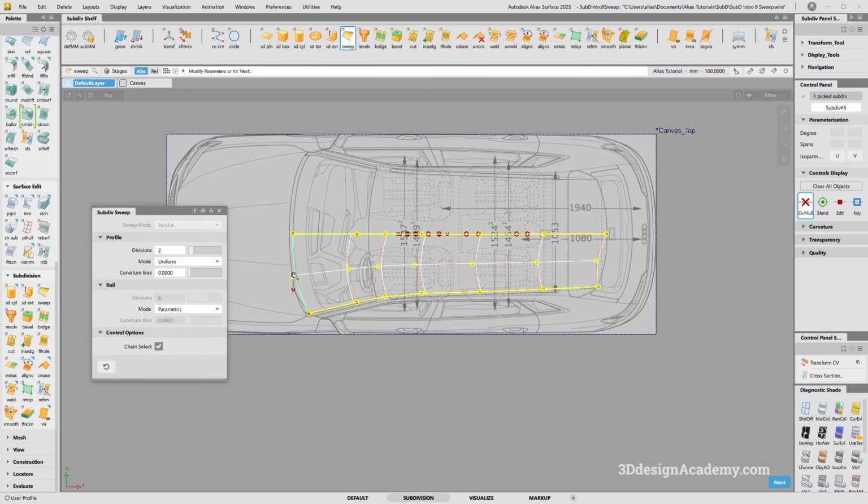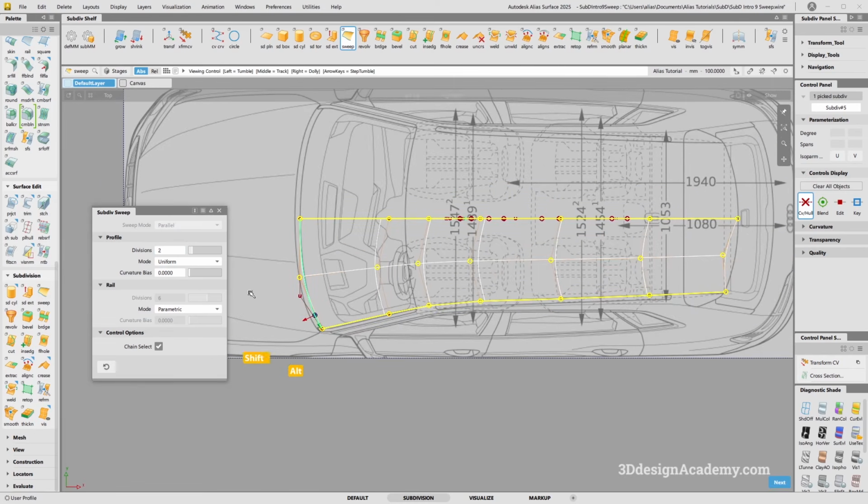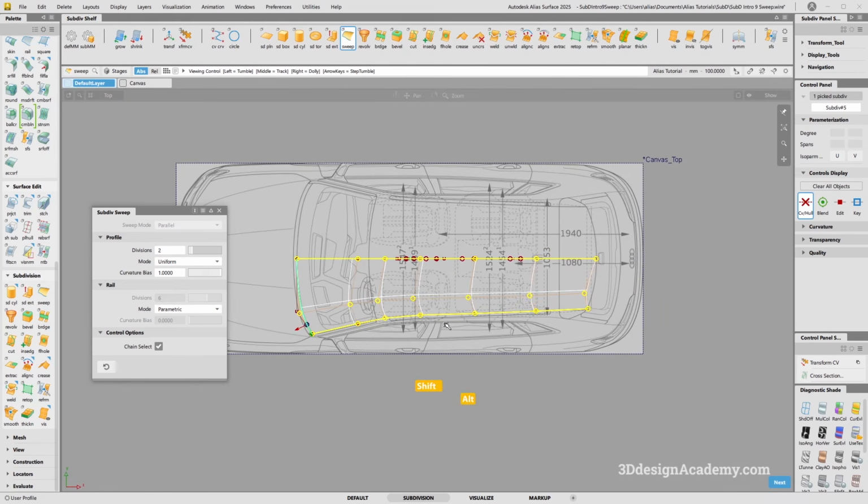And if you prefer to match this profile a little bit more, since this has a little bit of acceleration, you can also change it to parametric, or even in uniform, you can increase the curvature bias to make sure that the structure follows the profile of the curve as much as possible.